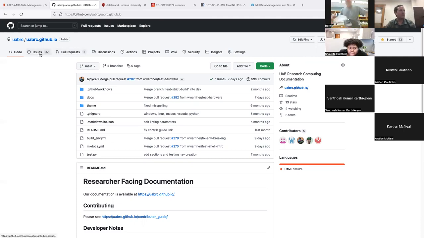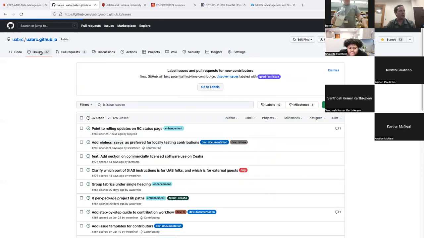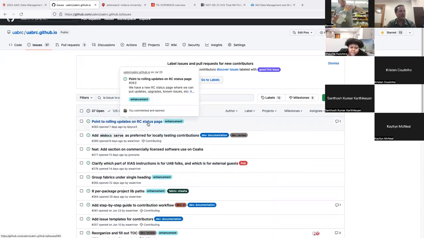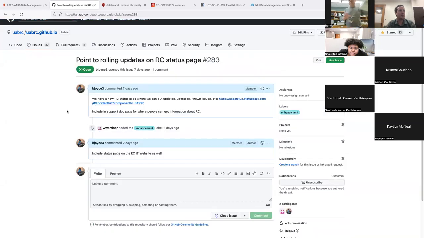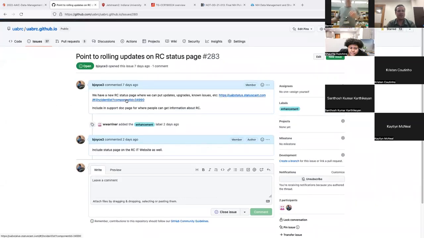One of the things that I really like about GitHub is I've got my code right here. The world can see it. And so there's a section called issues. And that's quite literally that. People will say, hey, wouldn't it be nice if your documentation had a status page? So we have an issue on here. Actually, that's the one I put in. We have a status page. And so our documentation needs to link to that status page and present that status page.